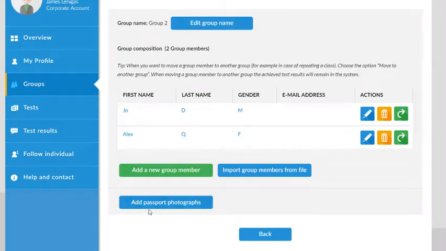You can also add passport photographs if you possibly were going to be using this group long term. And what this would do is it would add a little photo next to the people so that it was easy to identify who they were.